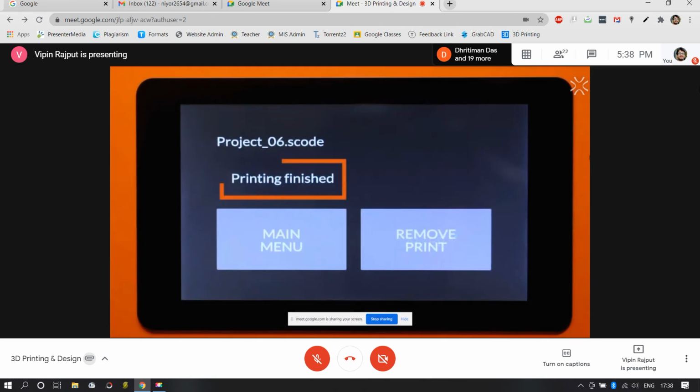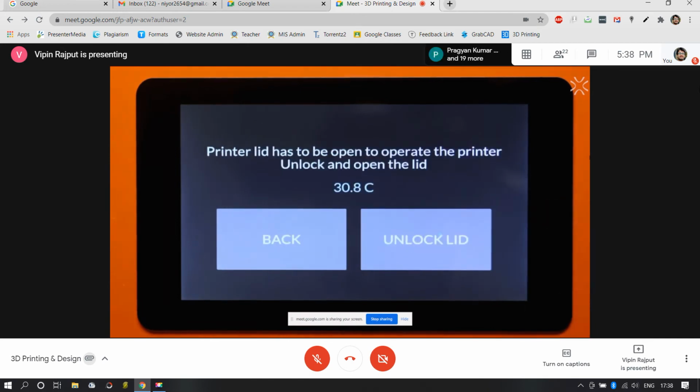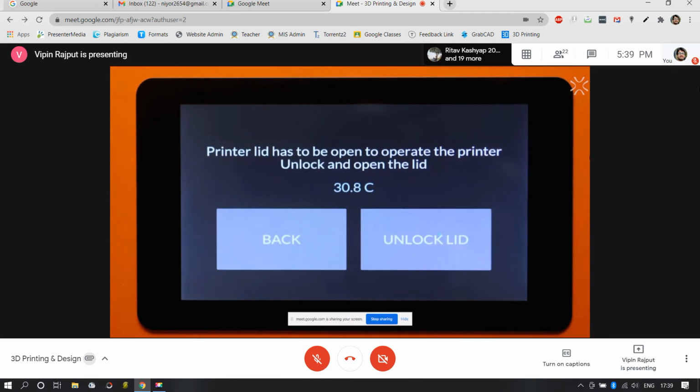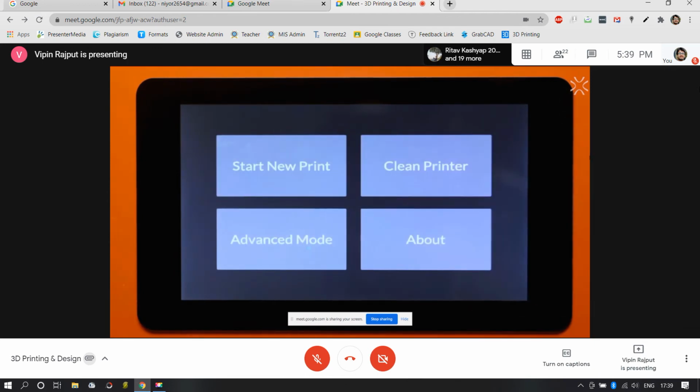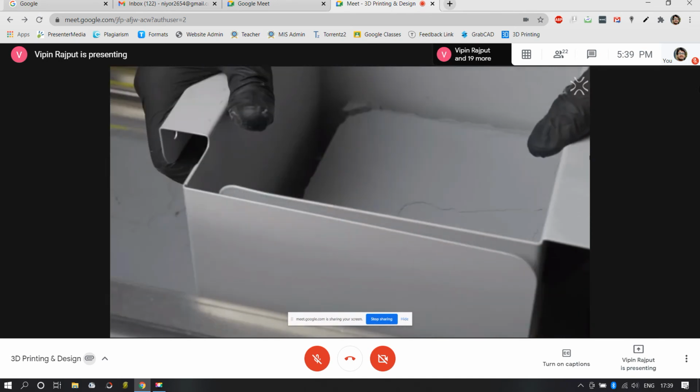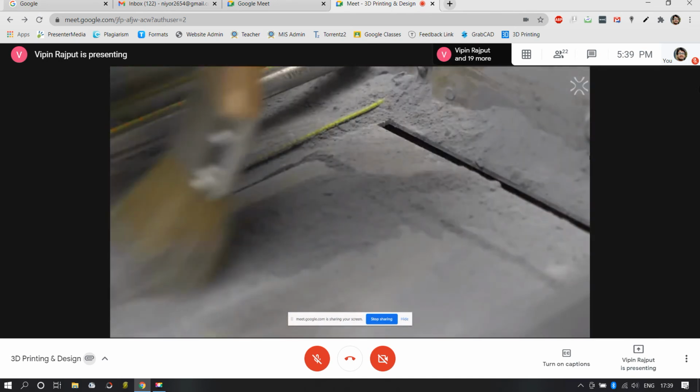When the printing is done, the message Printing Finished and the name of the printing file is displayed. The buttons Main Menu and Remove Printout will appear as well. Click Remove Printout. Now the temperature inside the printing chamber will be displayed on the screen. You need to wait until the temperature falls below 50 degrees Celsius to safely open the lid without damaging the print. You are ready for the next step, getting the printout and cleaning the printer.